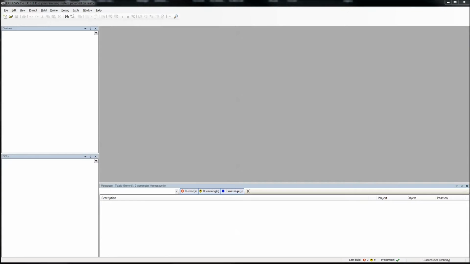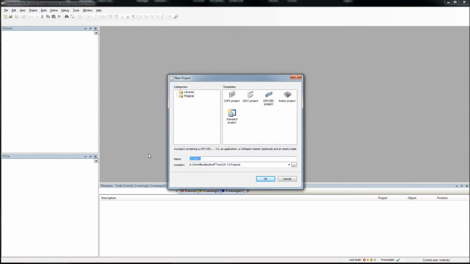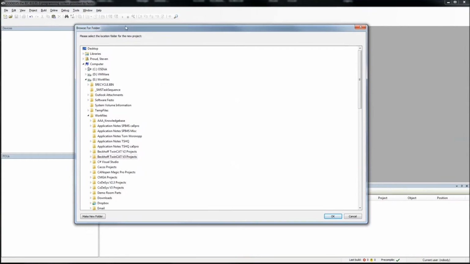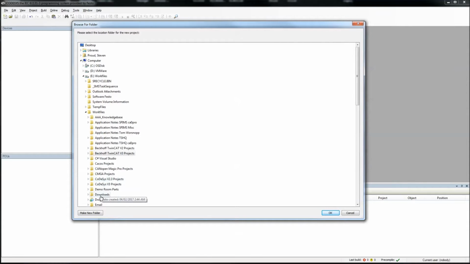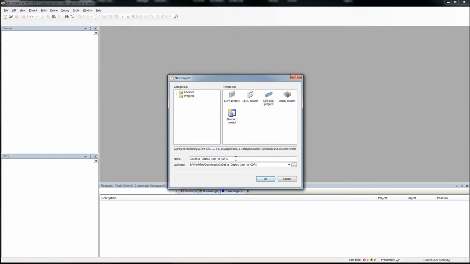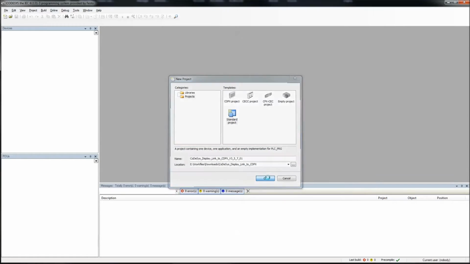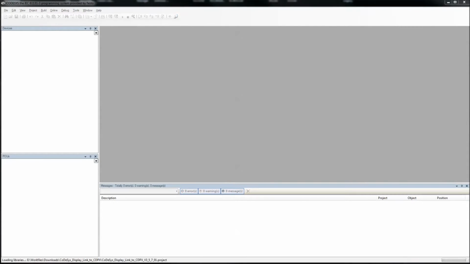And we'll give this a new project name. Select where to put it here. Right here. Standard project like before. Okay. Creates the file.